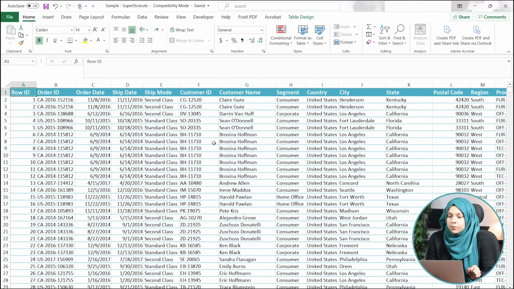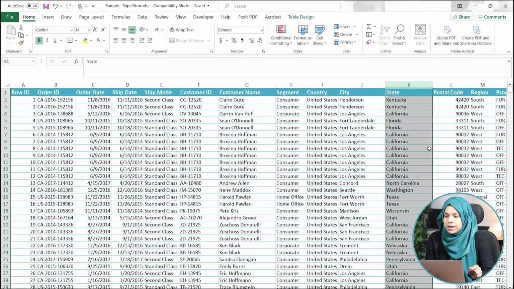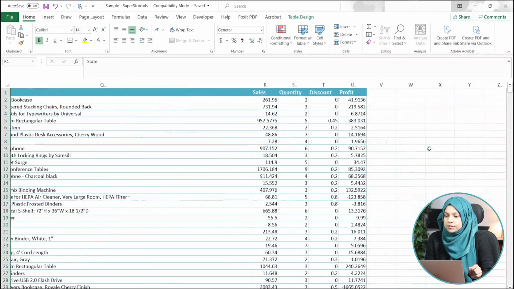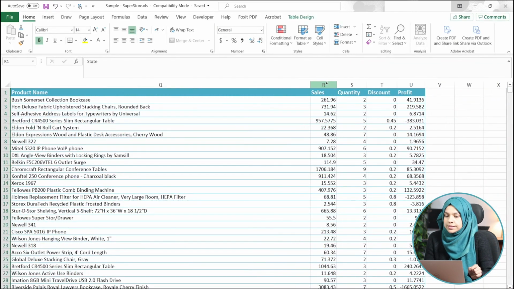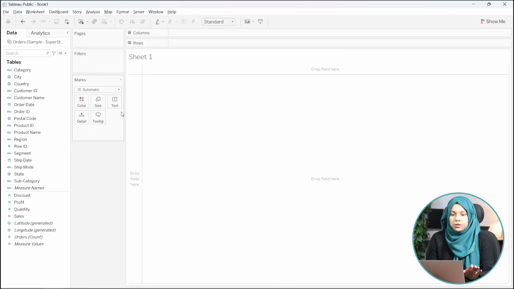This is the dataset that I'm going to use today. In this dataset, I have the states of United States, and also at the end of this dataset, I have the sales. Here I will only use the states and sales. I have already opened Tableau Public and also connected my dataset into Tableau. Now let's go and create the visual here.